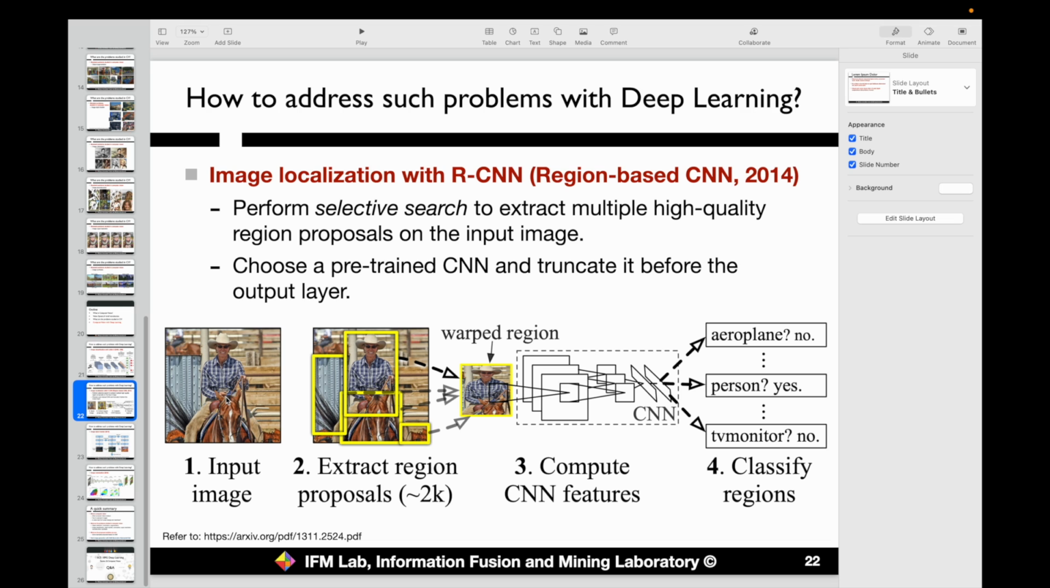So for human beings, our eyes can precisely know this region is for this person, right? However, for computers, it is very hard for them to know this region actually. We have to enumerate different regions, then we can find a region which can be identified by the pre-trained CNN model. Okay, so this is the way we do the image localization, and then we can use this region-based CNN model to do the localization of the objects inside one image.